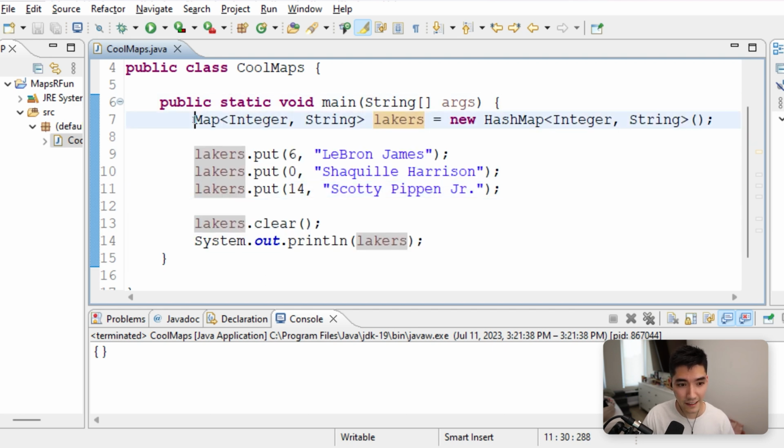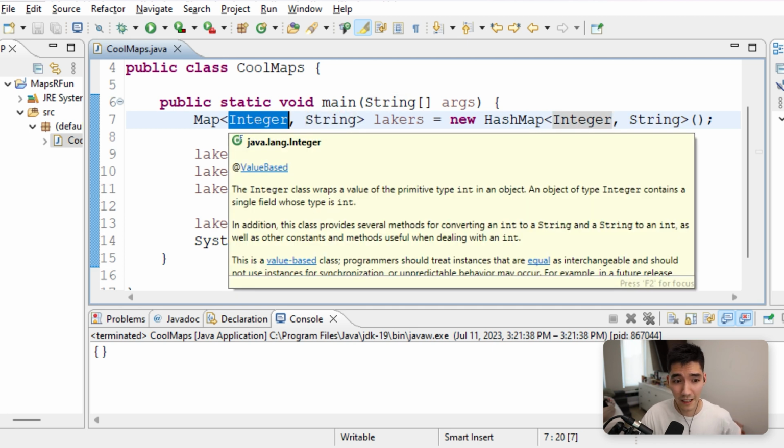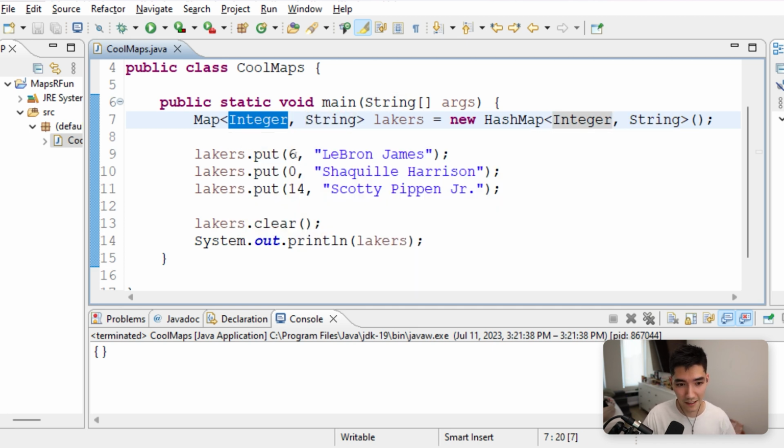The first line we see here is map. These little alligator brackets with these two right here tell the map which is the key and which is the value. In this example, we're having an integer as the key because we're going to do the jersey number, which is an integer, and a string, which is the name, as the second one. These could be anything. It could be integer, integer. It could be string, integer.